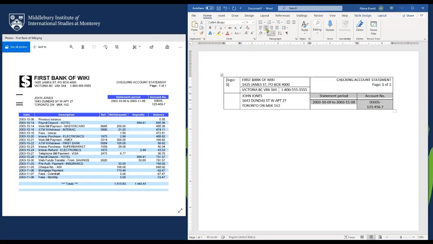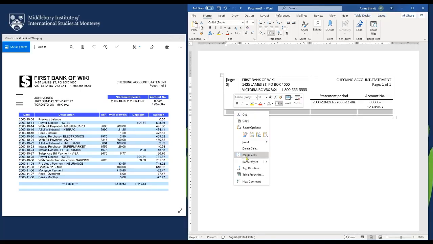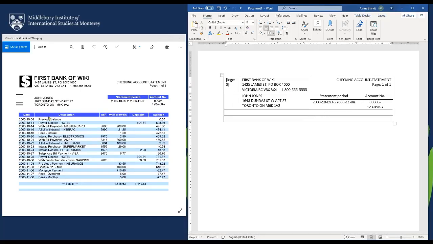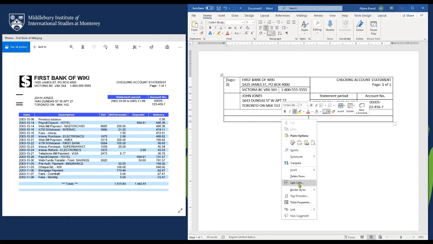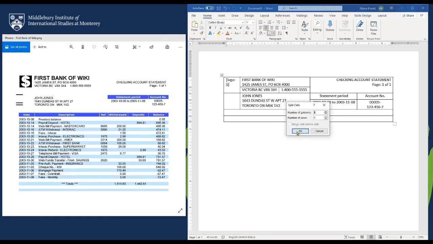Highlight statement period, account number, and the cells below and center align it. Create a new row. Highlight the new row, right-click and select Merge Cells. Leave the new merged cell blank. Create a new row. Highlight the new row, right-click and select Split Cells. The number of columns is 6 and the number of rows is 1.